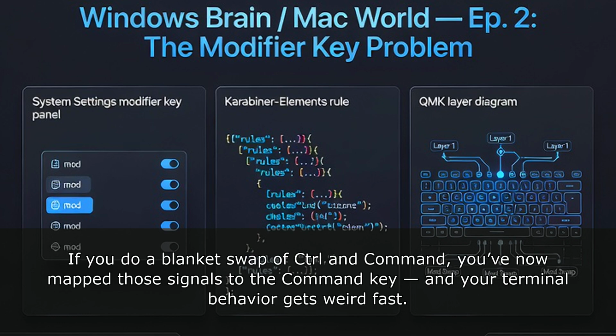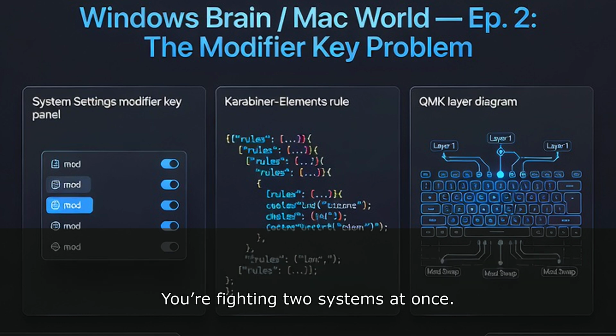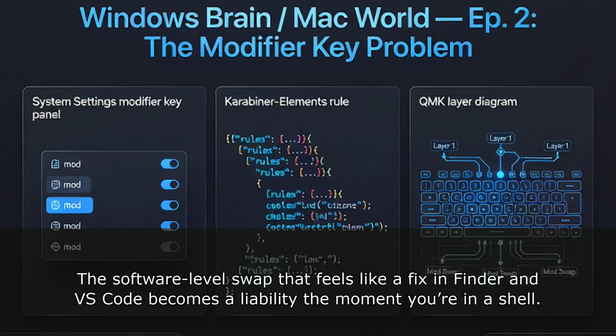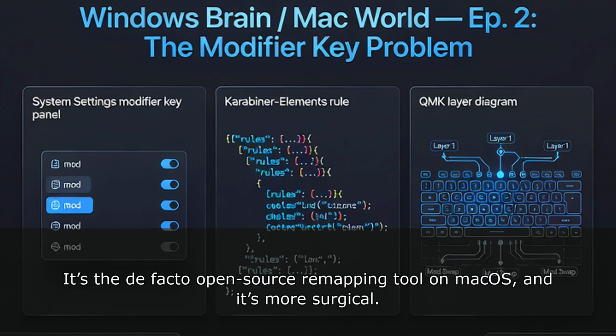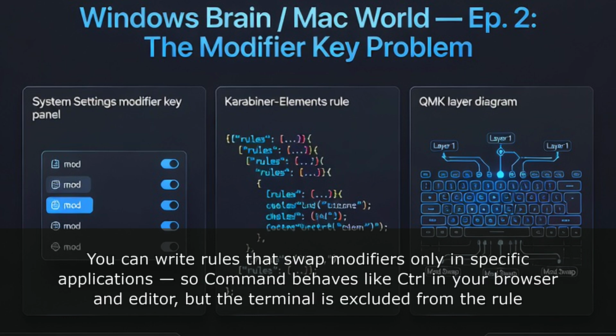I tried Karabiner-Elements next. It's the de facto open-source remapping tool on macOS, and it's more surgical. You can write rules that swap modifiers only in specific applications. So Command behaves like Ctrl in your browser and editor, but the terminal is excluded from the rule entirely. That's closer to the right answer. But it's also configuration work, and it's fragile across OS updates.